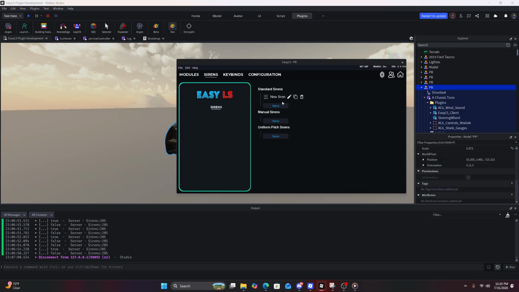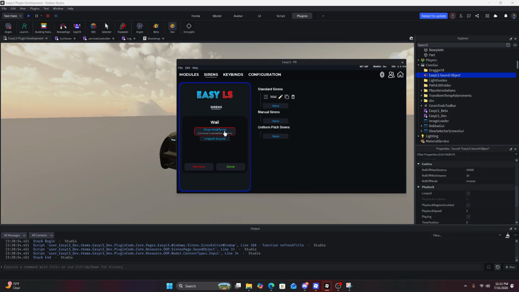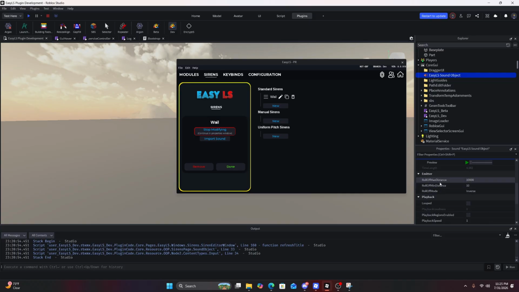For this example, I'm just going to create a standard siren. So I'm going to click New. You rename the siren just by typing in this field. Now, this is where the Explorer and Properties tab actually comes into play. I'm just going to click this pencil here and then Modify Properties. And you will automatically be selected on a sound object. And from here, you can manually edit the properties. I already have a sound ID that I want to use, so I'm just going to go ahead and paste that here. And then since it's a standard siren, I also want it to be looped.